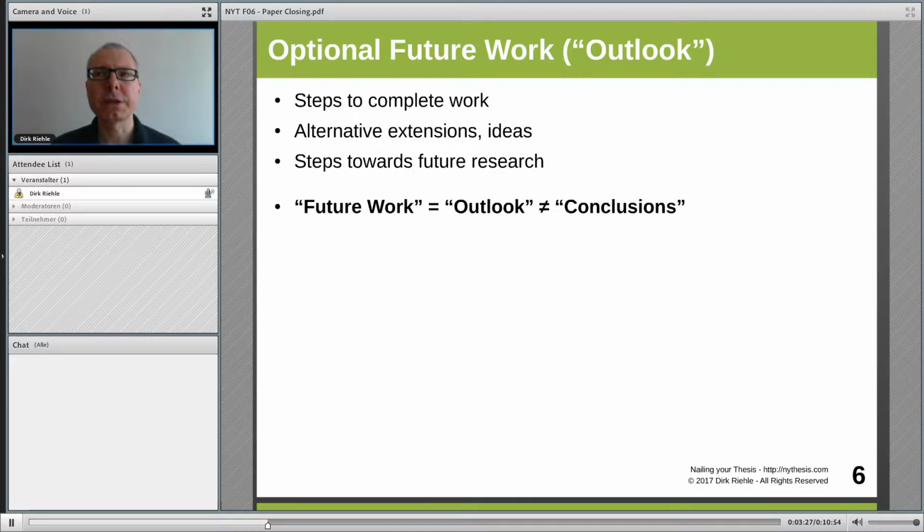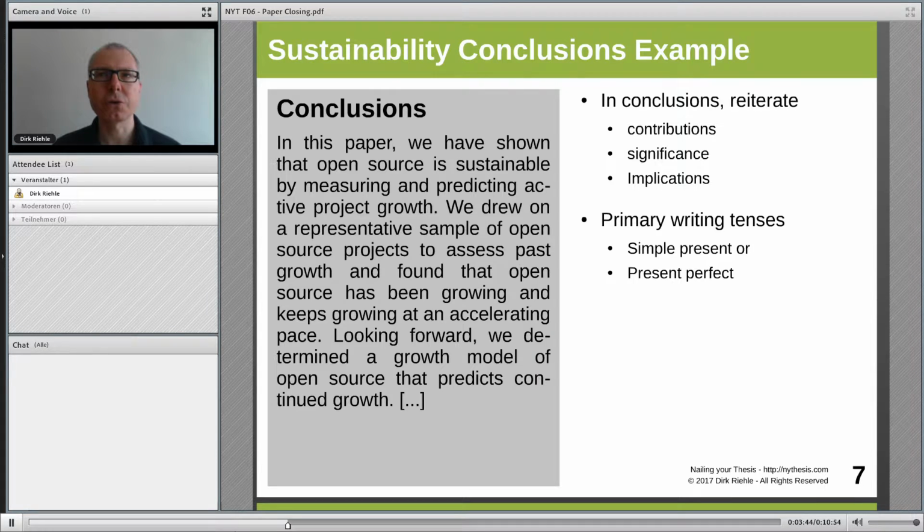Future work is basically an outlook on future work and something you might be undertaking in the future. The German Ausblick, it means outlook, it's not the same as conclusions.